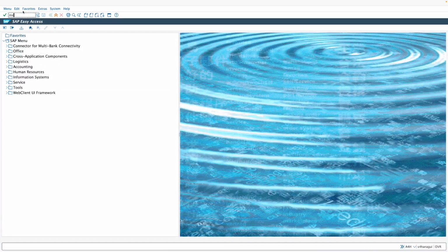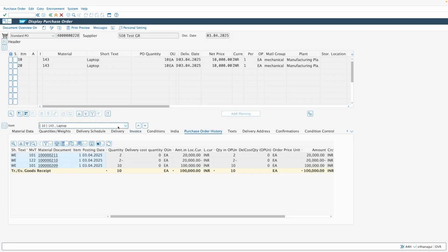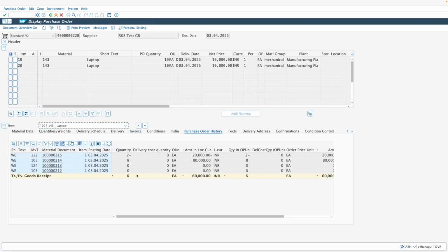Now let us see in the purchase order history what all activities have been done for this PO item 20. So we'll go to PO display, and for item 20, you can see first we created a 103, then we returned some laptops at the 103 stage itself. Then we created GR for 8 quantities which were accepted, and then we returned 2 more after the 105 creation. Okay. So net you have received 6 laptops in your stock, and 2 laptops you have returned at this stage, and 2 laptops you have returned at this stage.